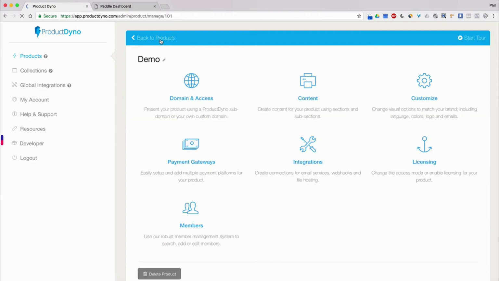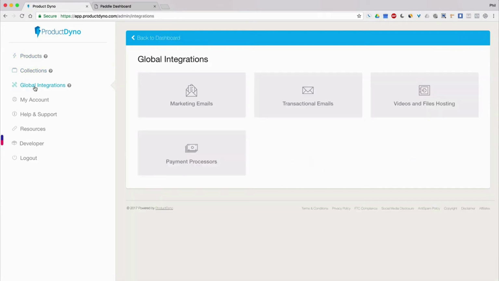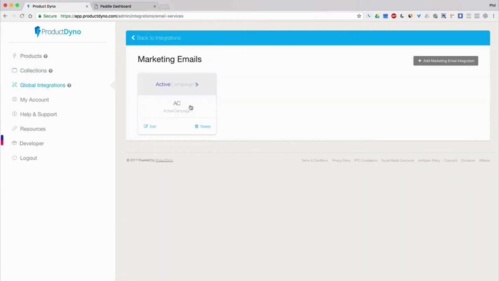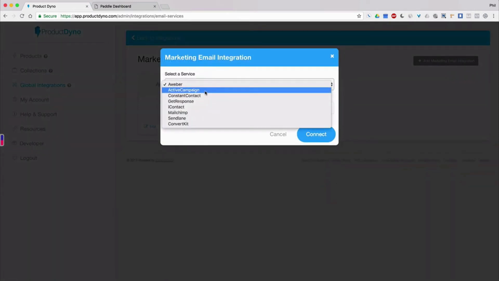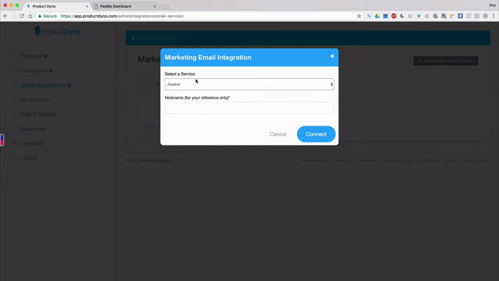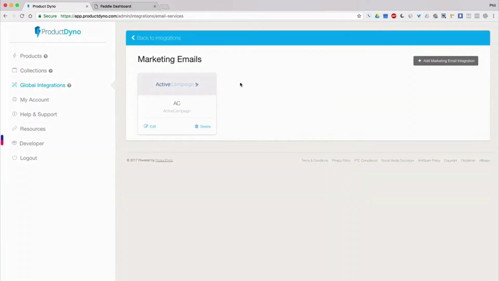Back to managed product. We've done all this. Now let's talk about global integration, because I've referred to it quite a few times. Let's talk about those marketing emails. Now here I've already set up this. You saw that was the only one that was coming up. I can add anyone here. I could add Aweber. I could add ActiveCampaign, Constant Contact, all these, right? And we're adding more. We're going to be adding more as we get requests for them. So anytime you add one here, it'll become available.